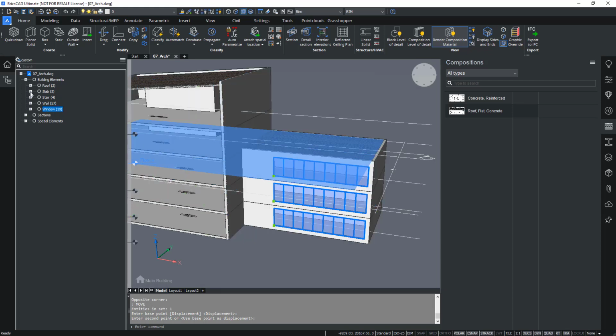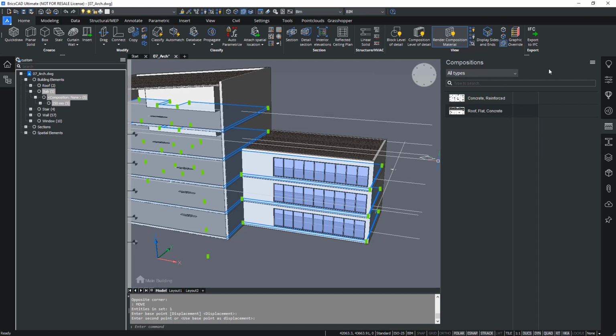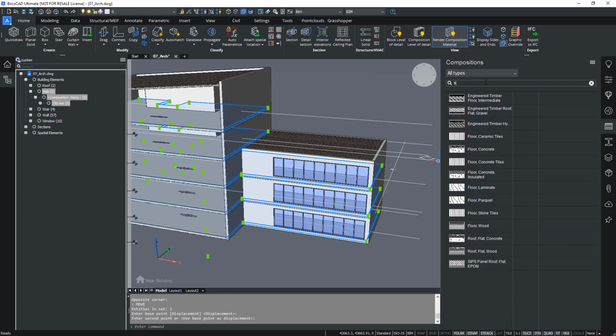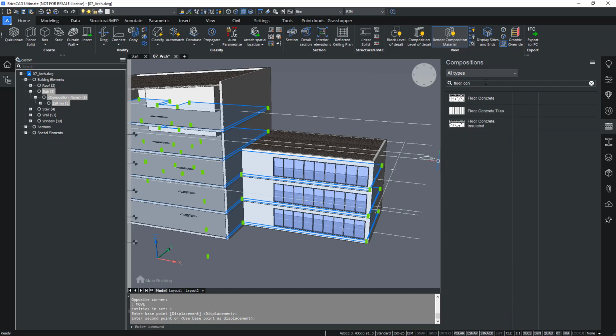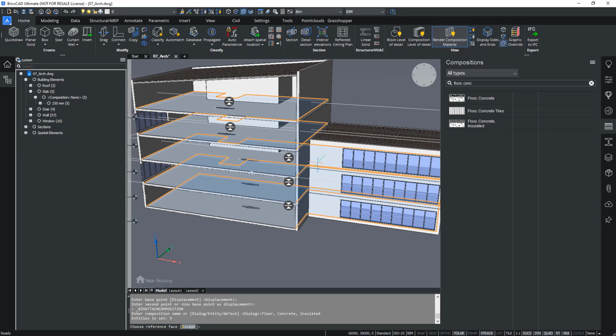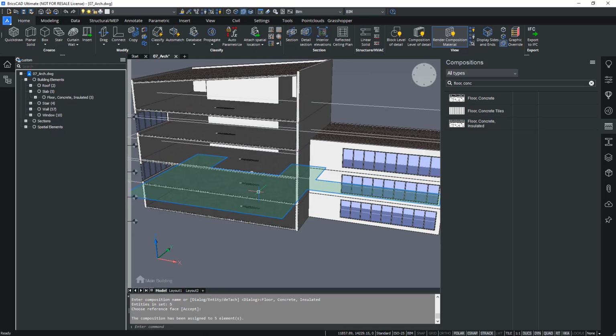And if I expand the slabs, I could see if they differ in thickness, but in this case it's okay for everything. Then make sure your Show Only Compositions in Project is off, and then you can search for floor concrete insulated, and you can drag and drop one composition onto multiple elements. You will see multiple reference faces, of course, now. And then we press apply, and simple as that, we applied all the compositions for our slabs.